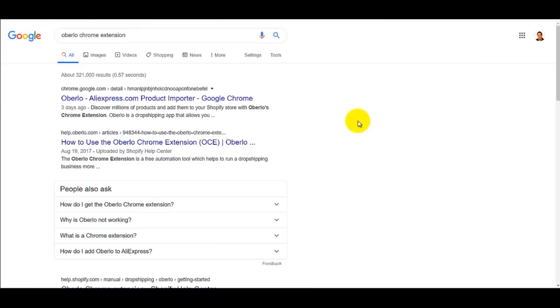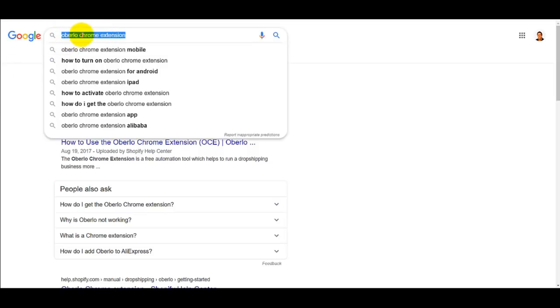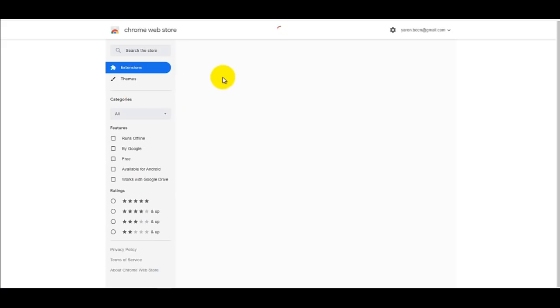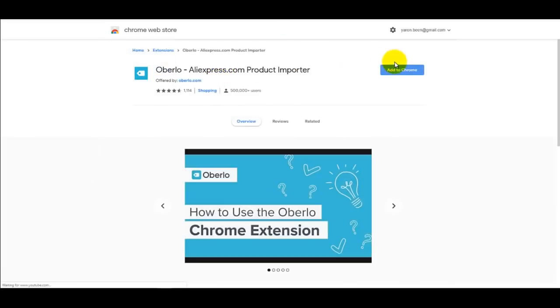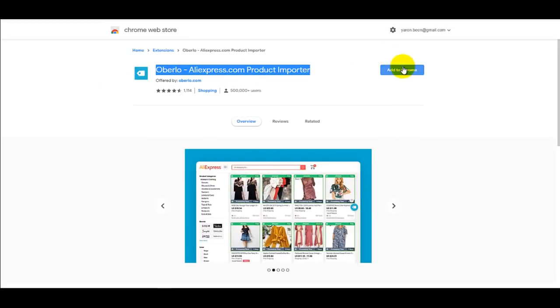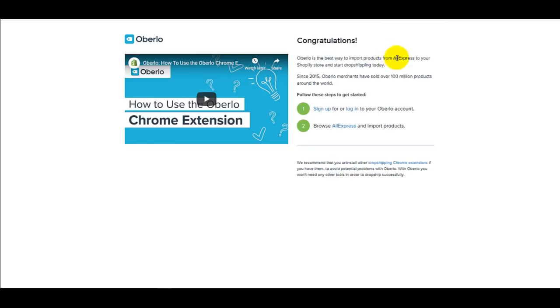Now that we have the Oberlo app installed, we're going to install the Oberlo Chrome extension. We're going to look for it in Google, Oberlo AliExpress importer. This is the Chrome extension that we want. This is the logo. We're going to hit add to Chrome, add extension. And now we have the Chrome extension added, and we can go ahead and start importing products from AliExpress, using Oberlo, to our Shopify store.